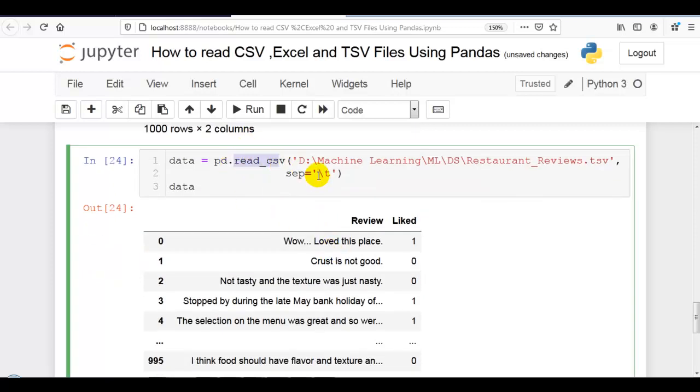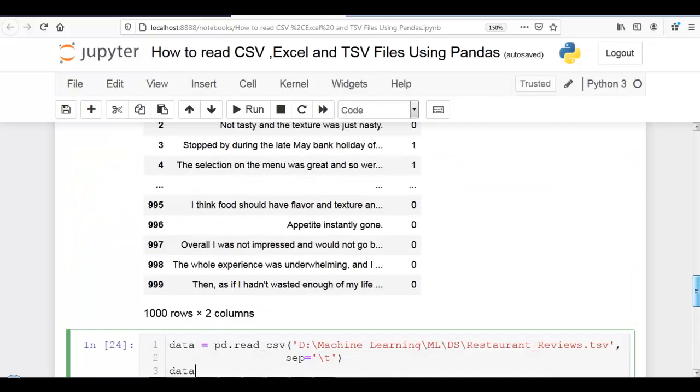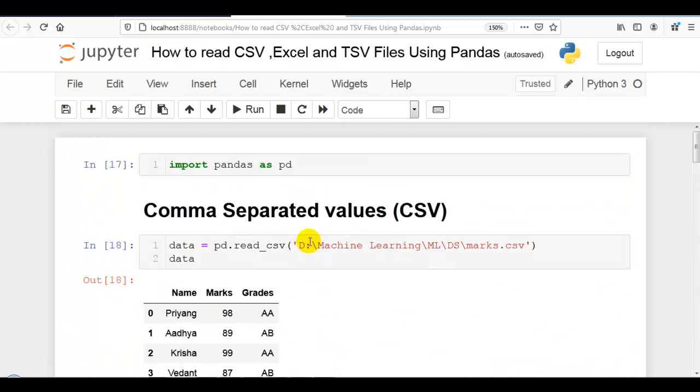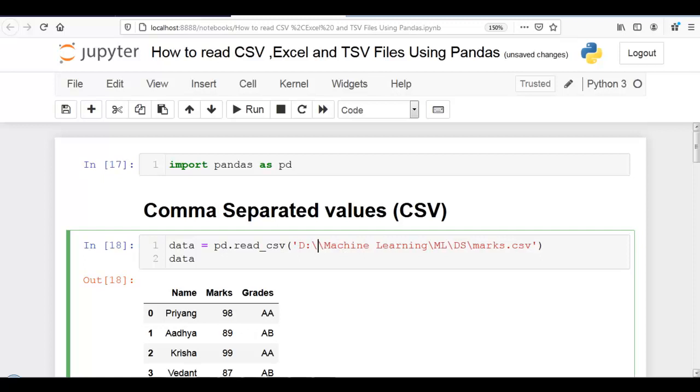So in place of backslash t you can provide any separator which is available in your file. Please remember, sometimes a single backward slash can give you an error. At that time we have to write a double backward slash.